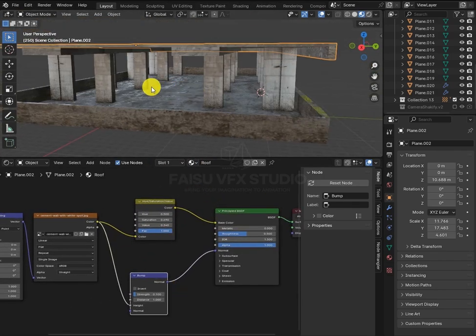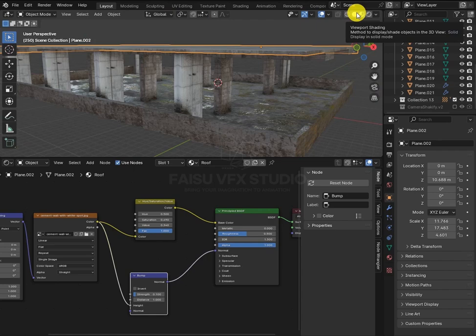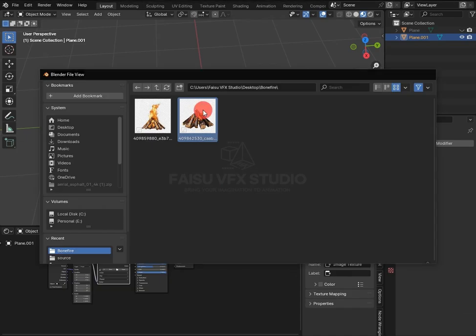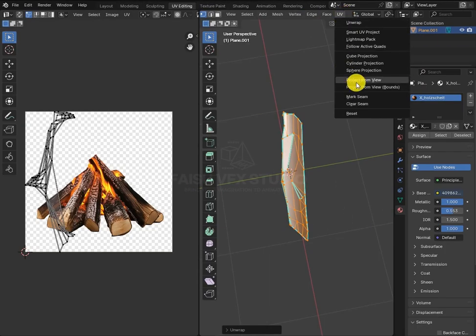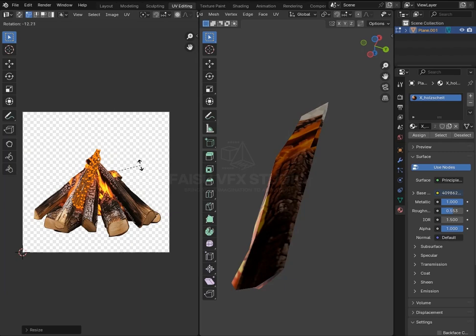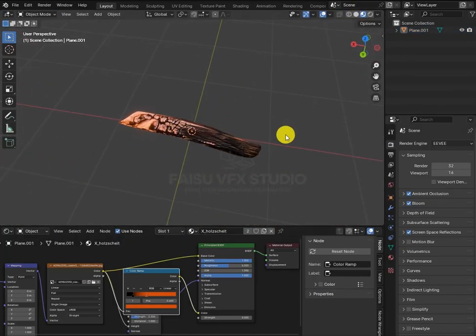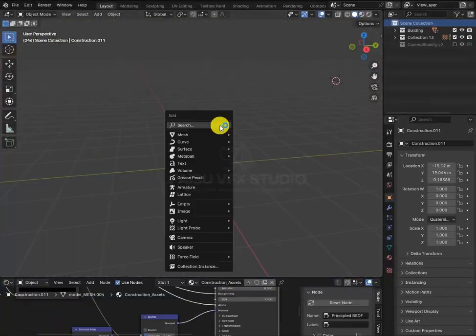For the top, there's nothing fancy, just a basic texture, also used as a bump map. Once that was done, I created a simple wood mesh, used a burning wood image for the texture, and fixed its UV so it wouldn't look weird. I then used the main image as emission and bump as well. And this is how the bonfire looks.